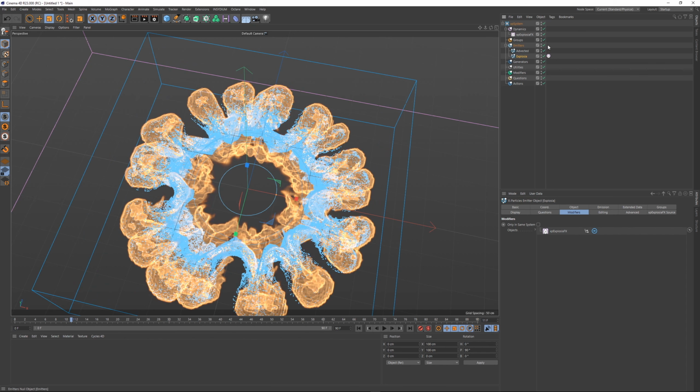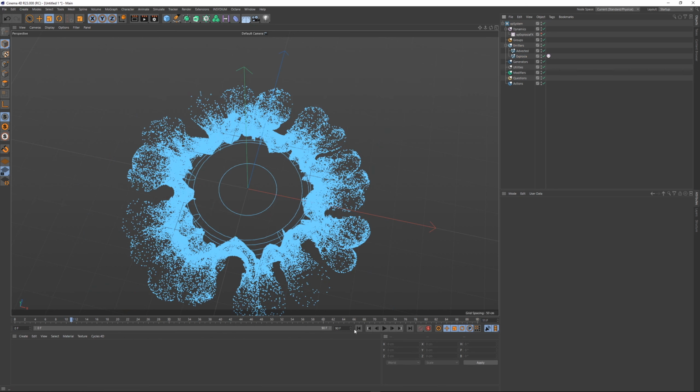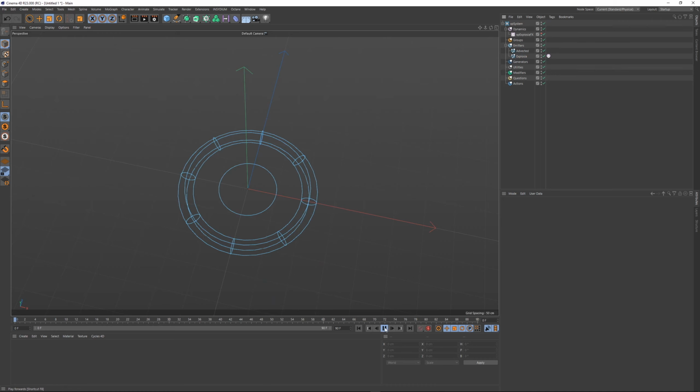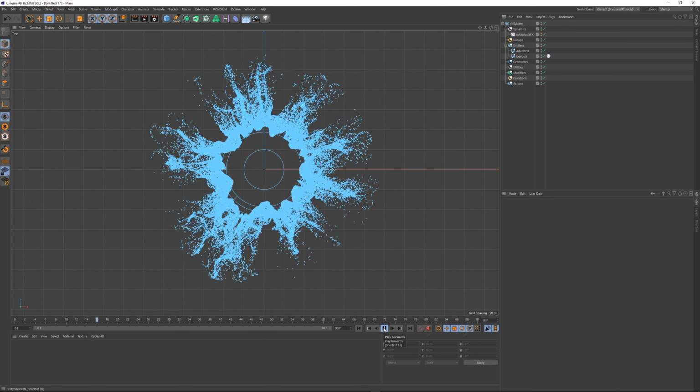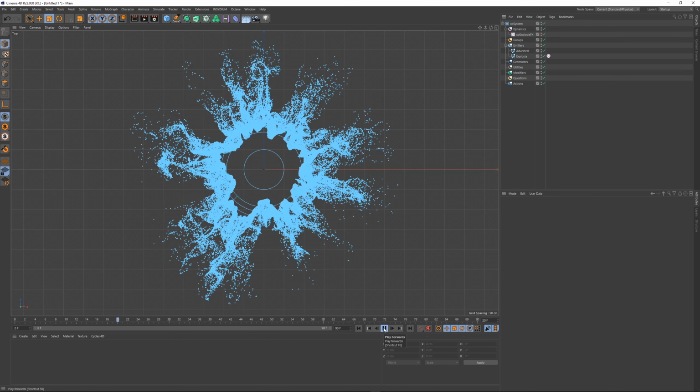the fire pushes the particles. So if we now turn that off in the viewport, maybe come to that top view. It looks like we have a shockwave. That looks pretty cool.